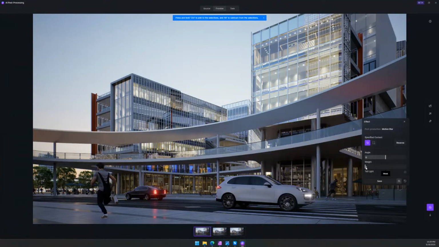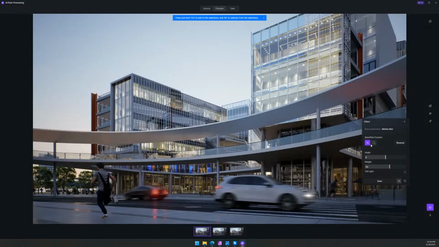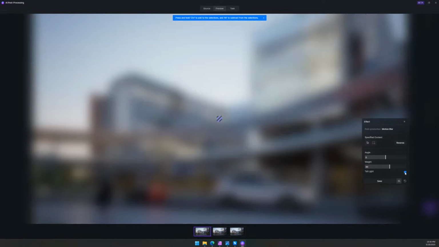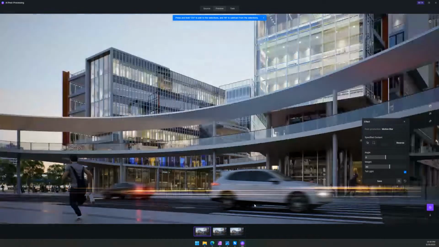I will set the weight to 30. Okay, just a few seconds. And there you go. The car now has motion blur. Plus, we've also got an option for the tail lights. When I check this on, the system will simulate the lighting trails brought by the tail lights.